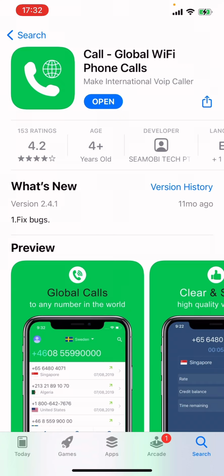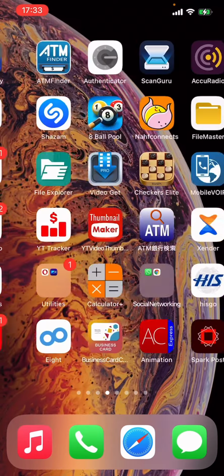So if you're using an iPhone or iPad, you can search it on your App Store, or if you're using Android, you can search it on your Google Store. So once you get this app downloaded on your phone, then you go straight ahead and open it.